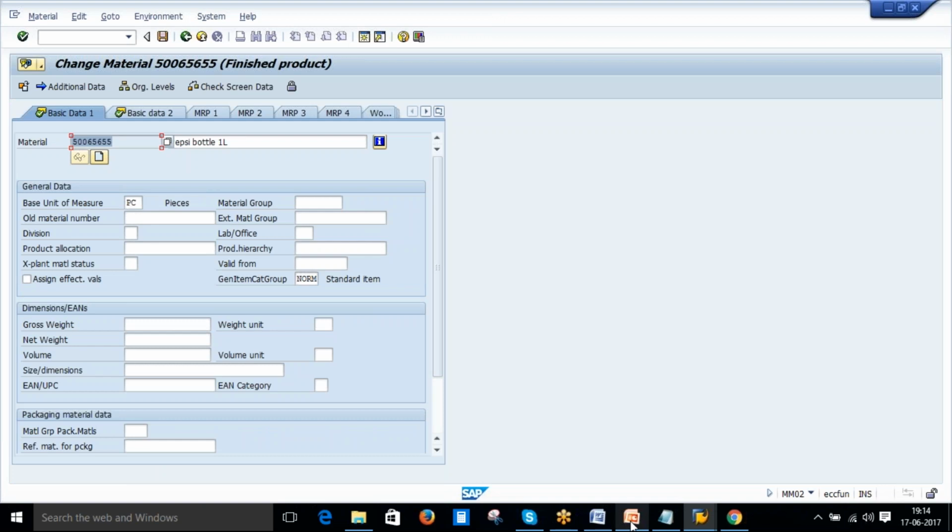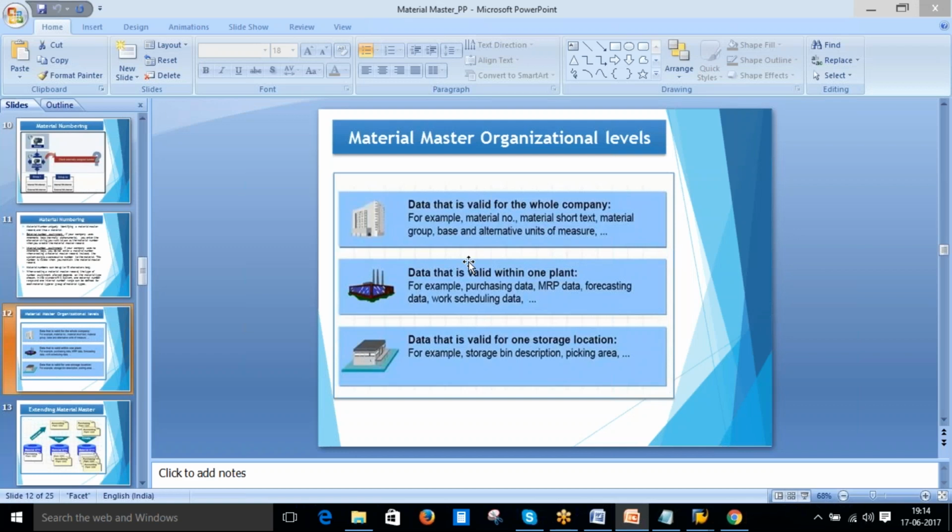But the moment I go to the MRP1 view, the system is asking you to enter the plant. If I enter the plant 1000, then only you will be going inside. That means whatever data you maintain in these MRP1 views will be applicable only for this plant 1000, not for other plants. That means this data is maintained at plant level. You need to understand that. Of course, there is some data at storage location level that I will show you later when we extend the material to storage location. So this is what is called material master organizational levels.